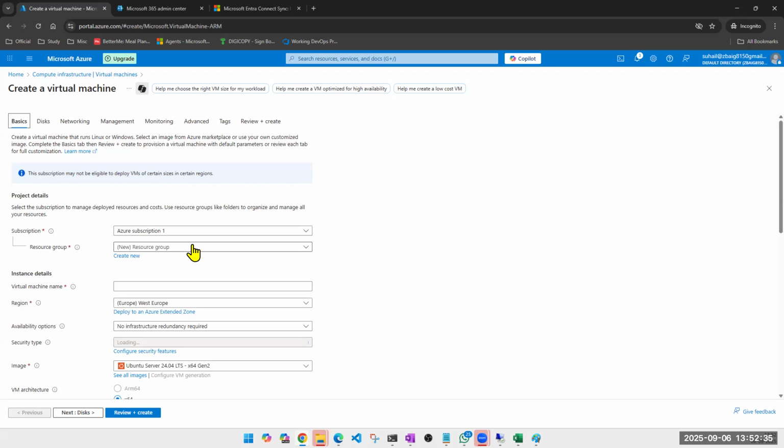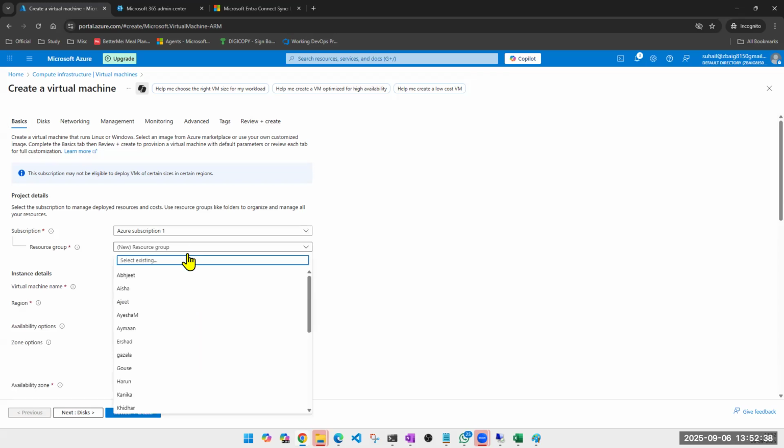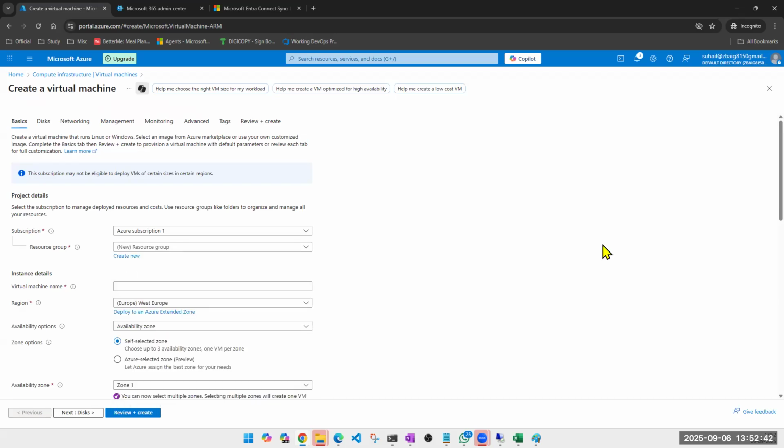Here, as an owner, I have an option that I can select anyone's resource group. Or let's do one thing. Irshad, will you be able to share your screen? Sorry, Gauss, will you be able to share your screen?